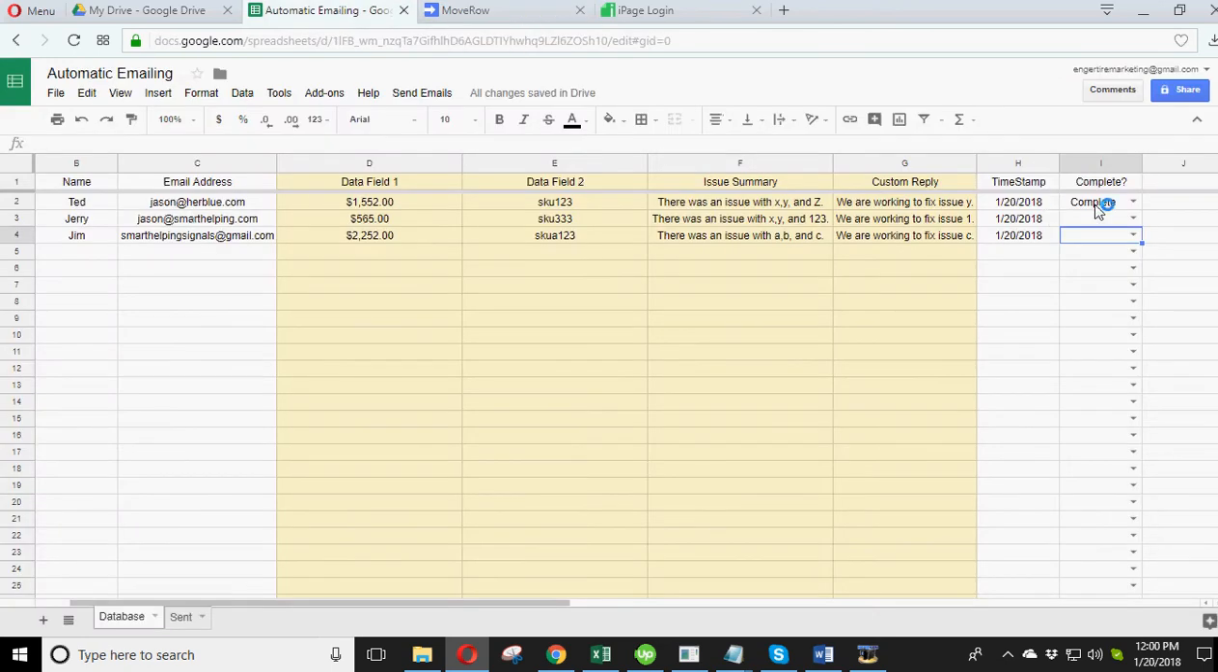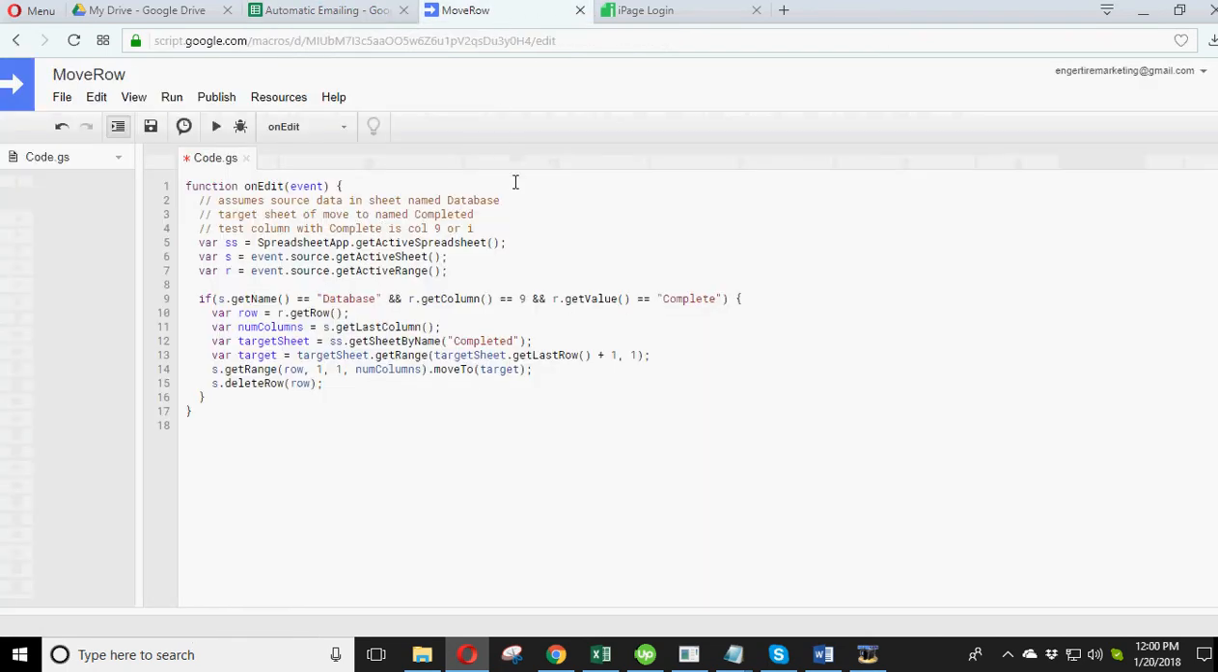So it equals complete. And you could actually do it if it's greater than 0, or you could do a couple different things, but the most common is you have something that says pending or complete. When it's changed to complete, it should move from this database to the other one. But let's see, it's not doing that. Trying to figure out why. So column 9, that's the right column, and when it equals complete.